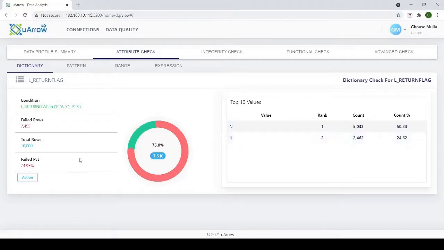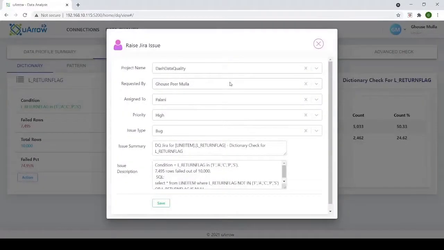For this data quality issue, we can click on the action option there. You can see that most of the data is populated by default. If there is anything that we want to change, we can change it. And once we click on the save option, a JIRA is raised to the respective person, and you get your corresponding JIRA ID as well.